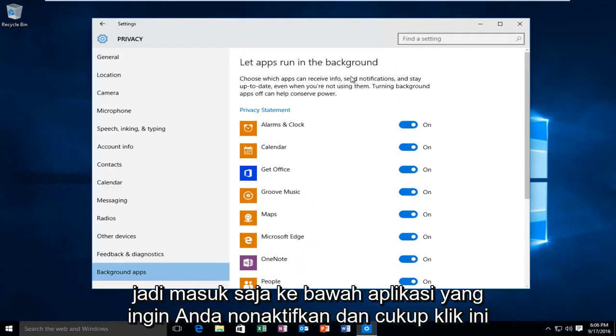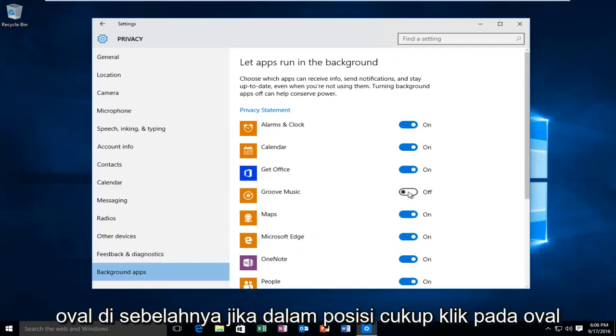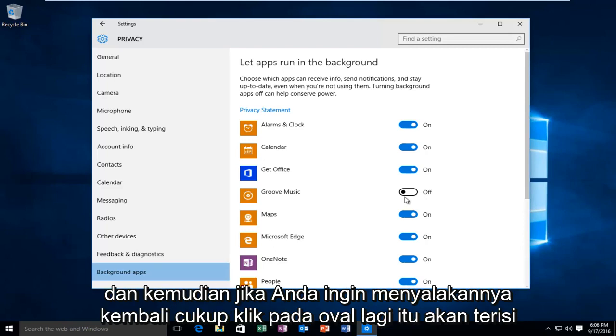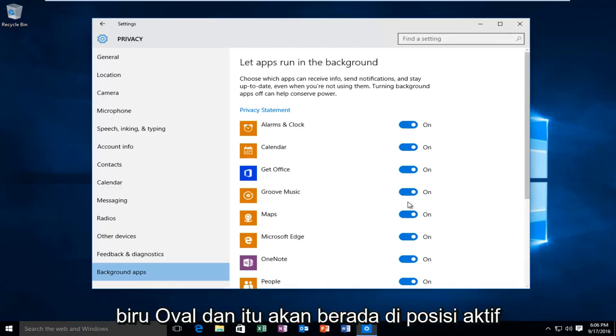So just go underneath the app you want to disable and just click on this little oval next to it. If it's in the on position, just click on the oval. It'll unshade or unhighlight this oval and it'll become white and it'll say off. And then if you want to turn it back on, just click on the oval again. It'll fill the oval blue and it'll go in the on position.